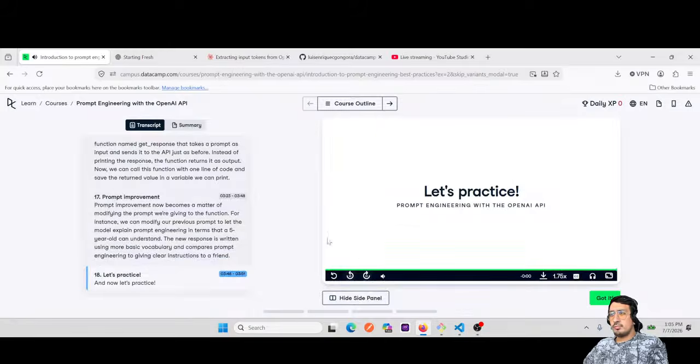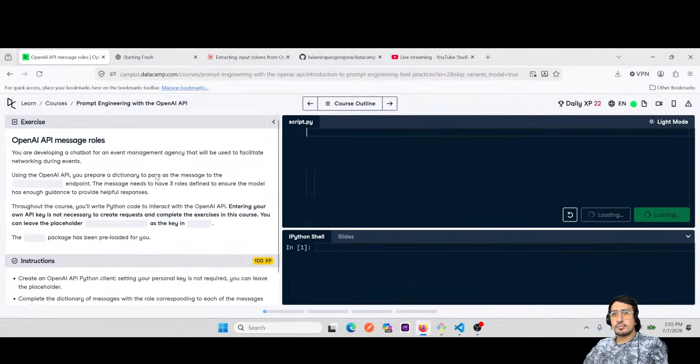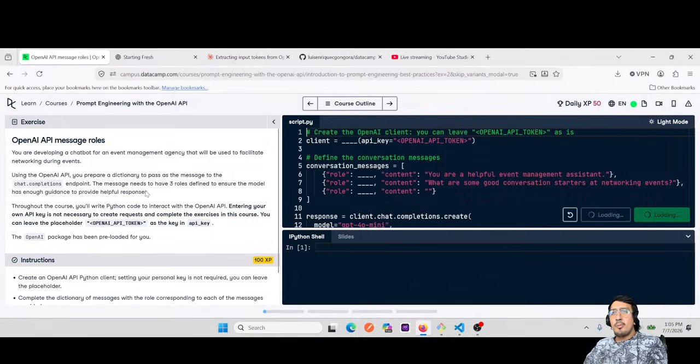OpenAI API message roles. You're developing a chatbot for an event management agency that will be used to facilitate networking during events. Using the OpenAI API, you prepare a dictionary to pass as the message to the chat completions endpoint.